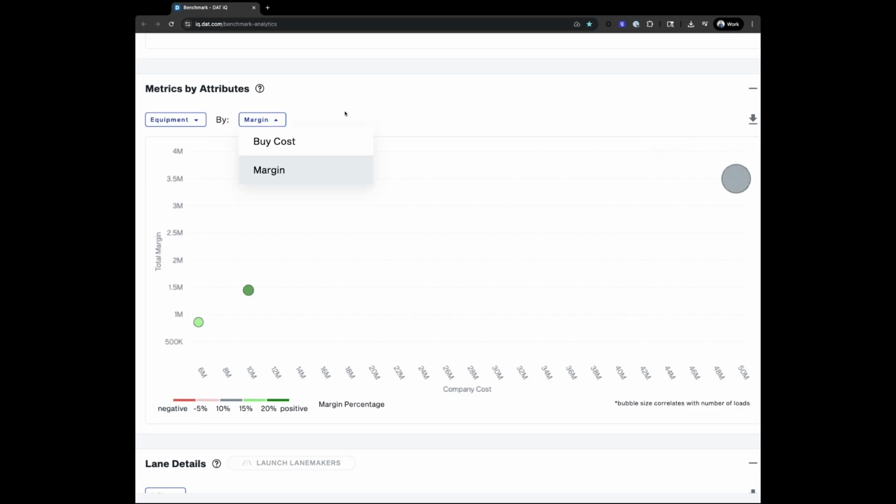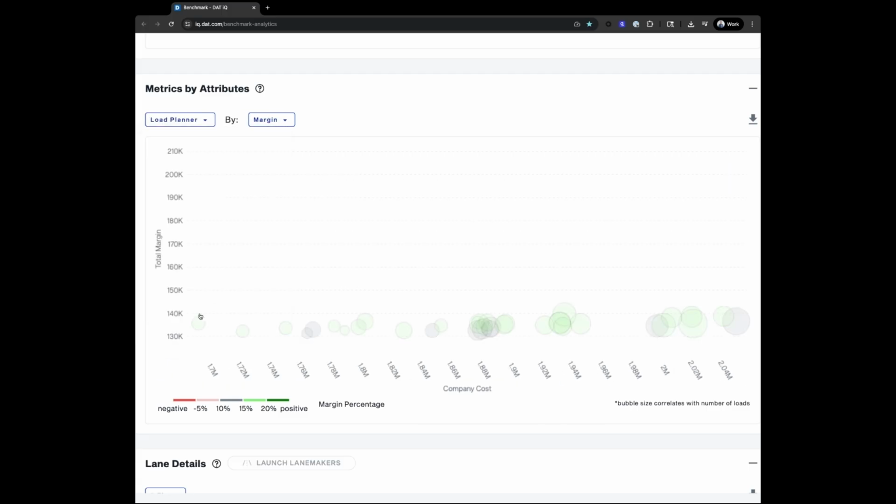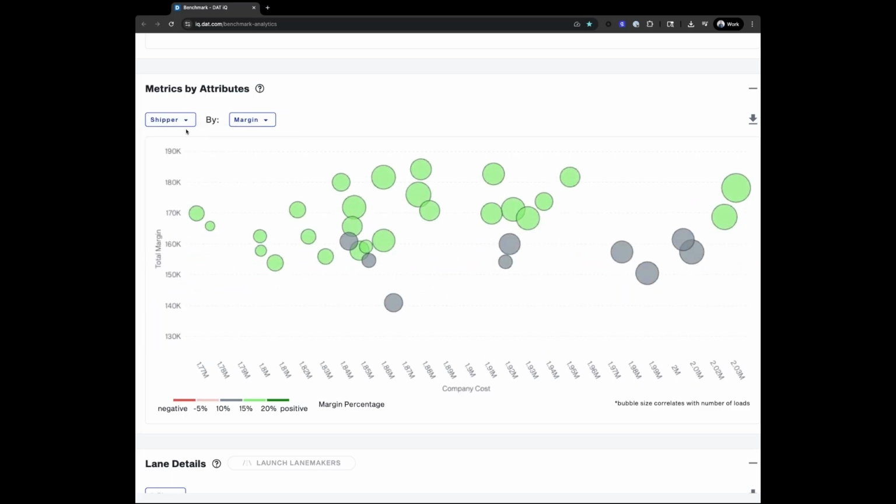I can also flip this to buy cost if I want to analyze my buy cost versus our broker spot rate. I can also look at these metrics by office number or load planner. If you're submitting that data, this can be really helpful for you to make comparisons. Also shipper, which would be your customers.